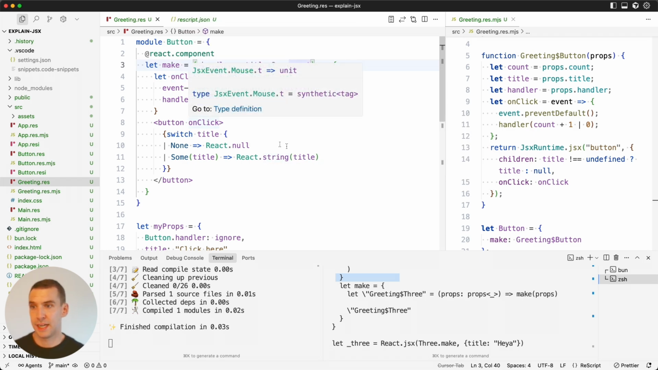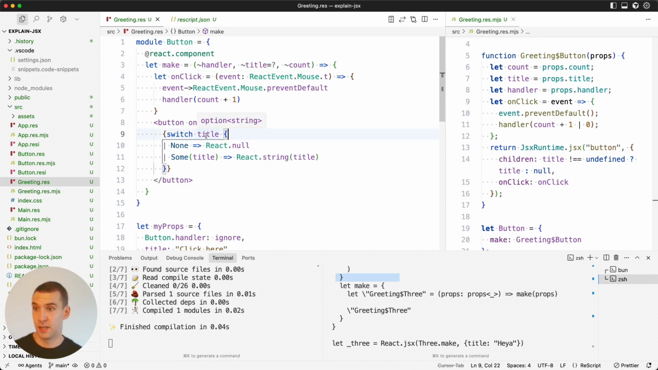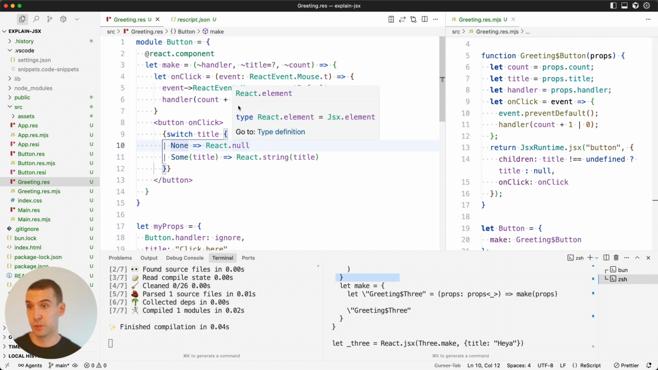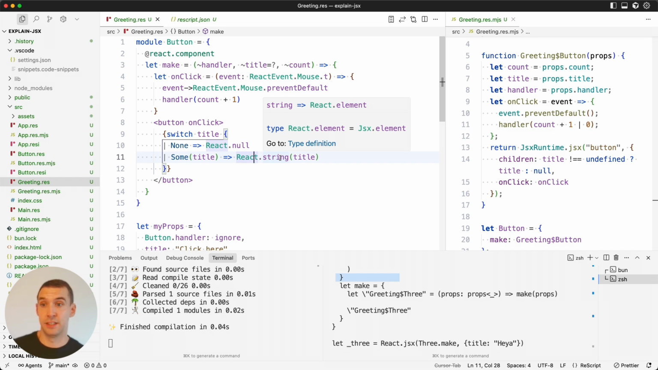When we have a property name that's the same as our value that we want to pass, we can do something called property punning. And this is equivalent to passing onClick to onClick. In this case, we note we marked our title as optional, so we can't just directly use it. This is an option of string, and we're going to use a switch here. We have None, and if we want to not show anything or just pass in null to React, we can use the React null binding. A child always needs to return a React element, and a string is not a React element, so we can use the React string helper to cast it into a React element.